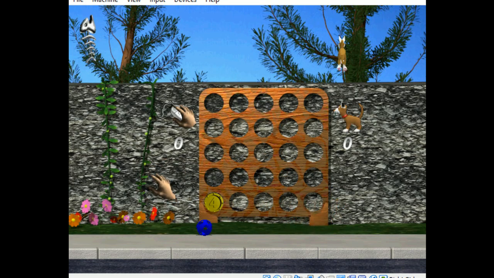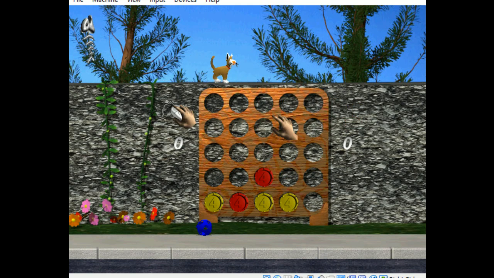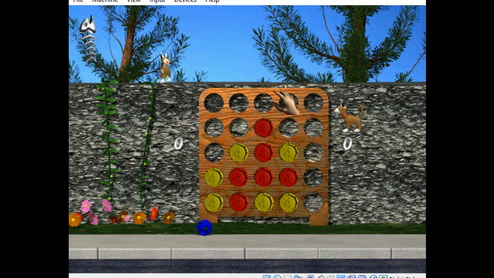Okay, Splat. Your turn. This way. This way. Clever cat. Clever cat. Very clever cat.